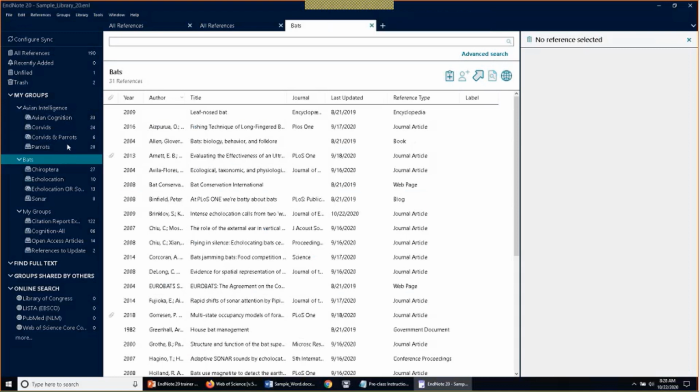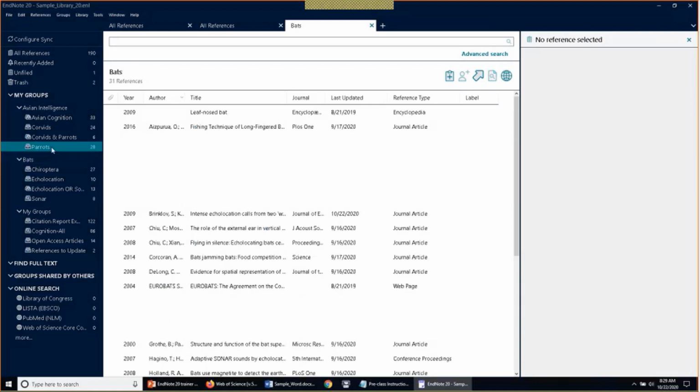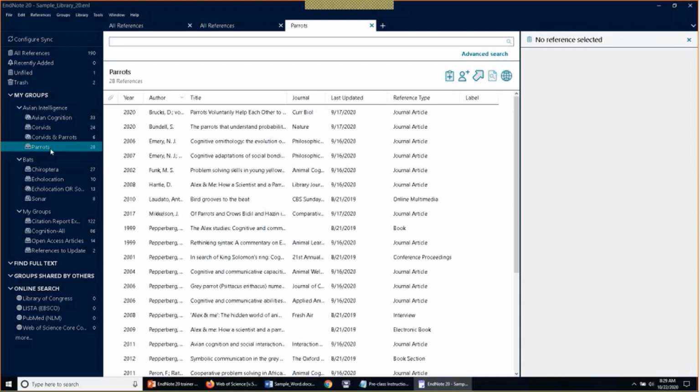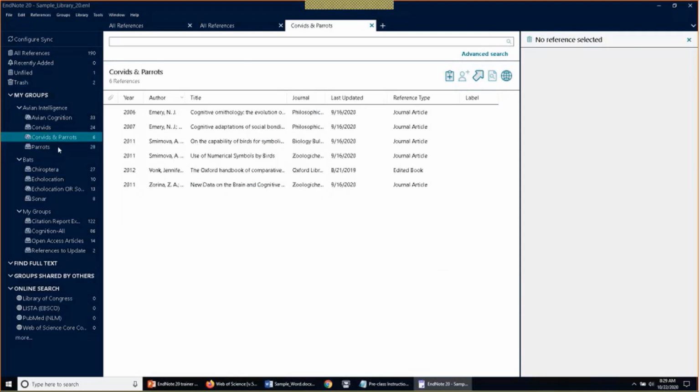You've got the same three library groups that you can create in previous versions of EndNote. We've got what are called custom groups that are represented by the icons here on the left side of the library window that look like an inbox tray. So the parrots group here is a custom group. That's the type of group that you manually populate. The corvids and parrots example that we see here is a combination group. This would be used if you wanted to compare or contrast the contents of two or more groups.